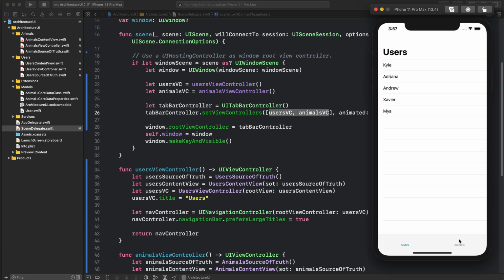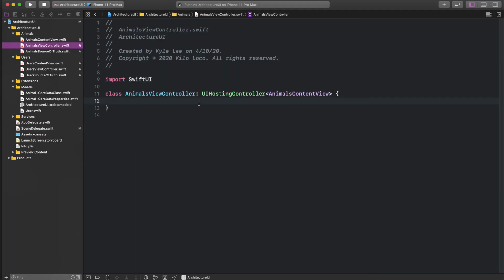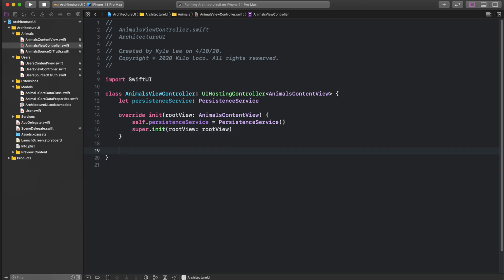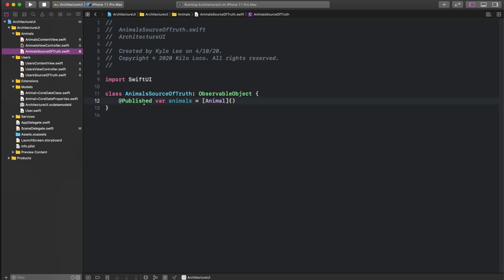All right, so now what we need to do is go to our animals view controller and update the logic so that we can actually get our animals from our persistence layer. Head back over to the animals view controller. Let's go ahead and add in our persistence service. All right, so now that we have our persistence service added into our animals view controller, let's create a function that's going to grab our animals and set it to the animals property inside of our source of truth.